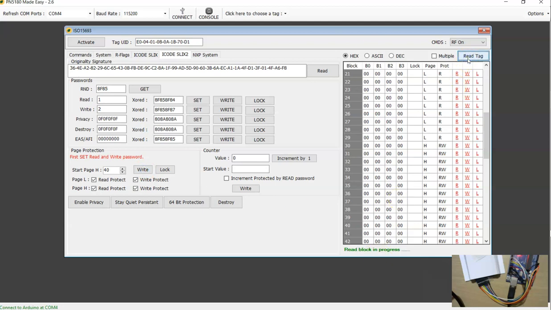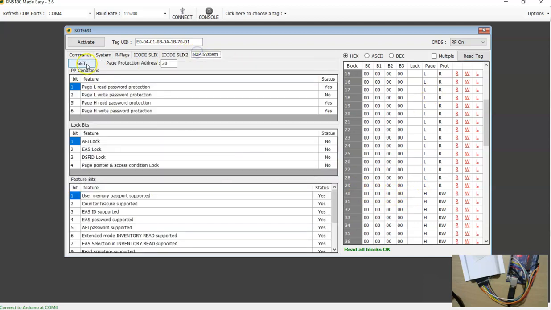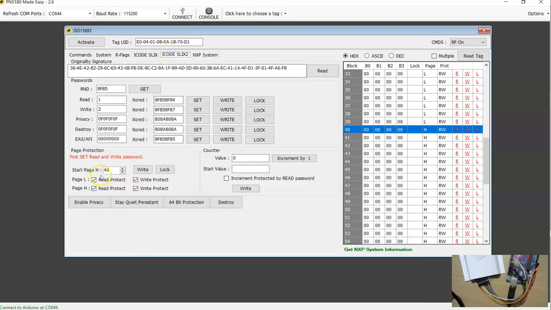If you go and hit the read here, probably the read still shows the old flag. However, if you go and hit the get operation, probably system resyncs itself. If you look at that now the page head starts from 40. What we did just now is we just changed the value of the protection page address. Earlier it was 30, now we made it 40.